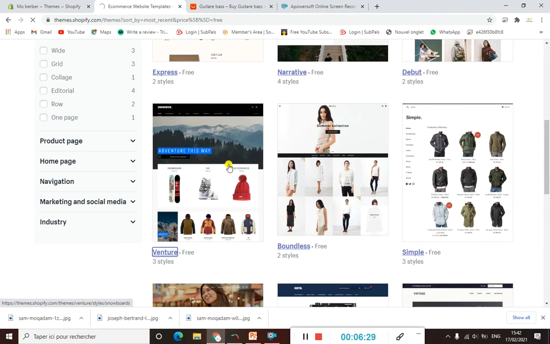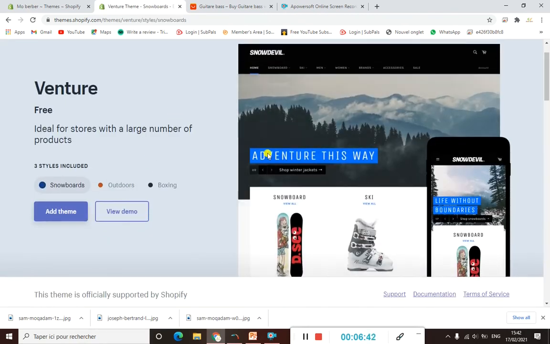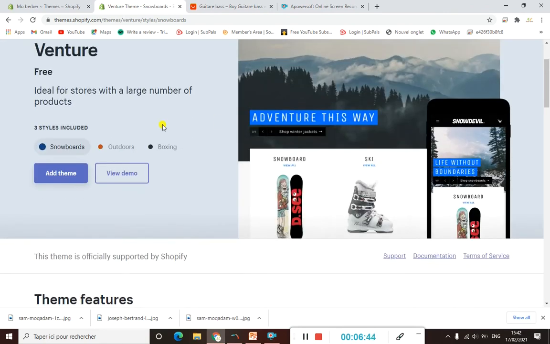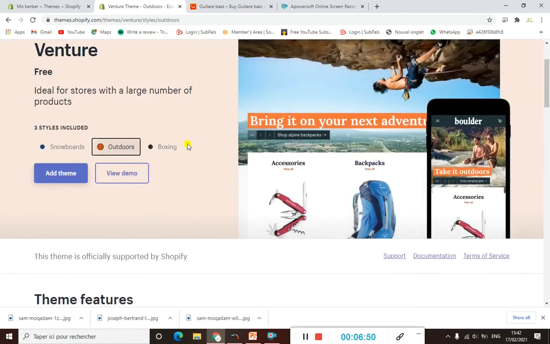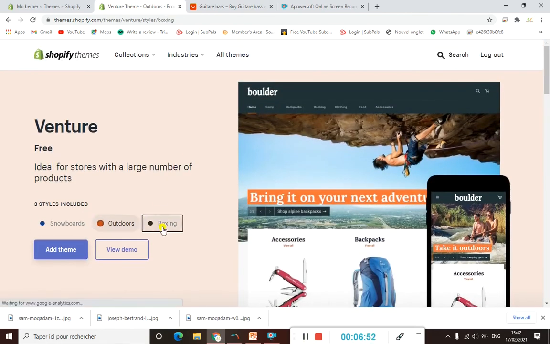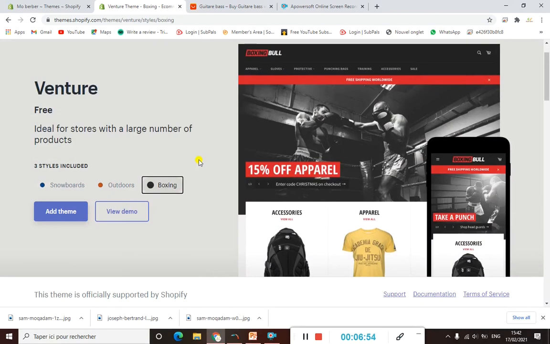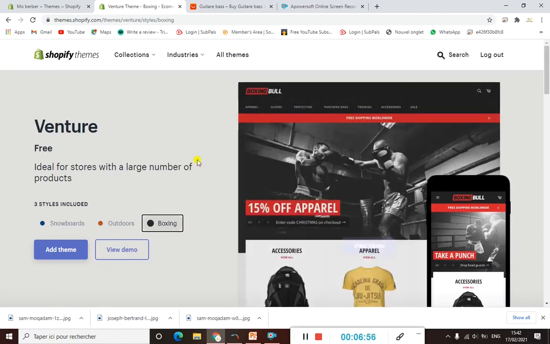I think it will be very professional and it will be great. Okay, here it is, guys. What makes this theme very great is this: it has 3 styles. This one outdoors, as you see, and boxing, which is very important. I find this one very awesome, and we can use it, guys, to customize it.